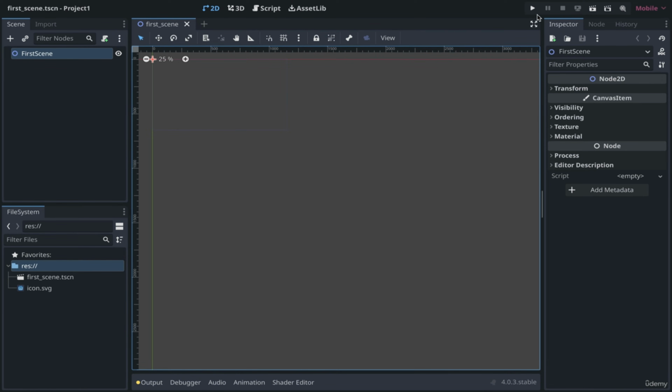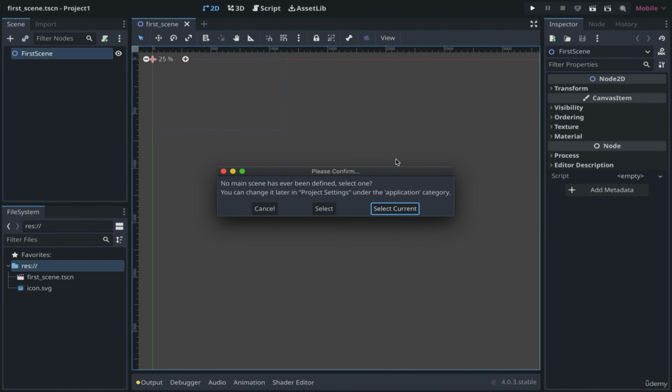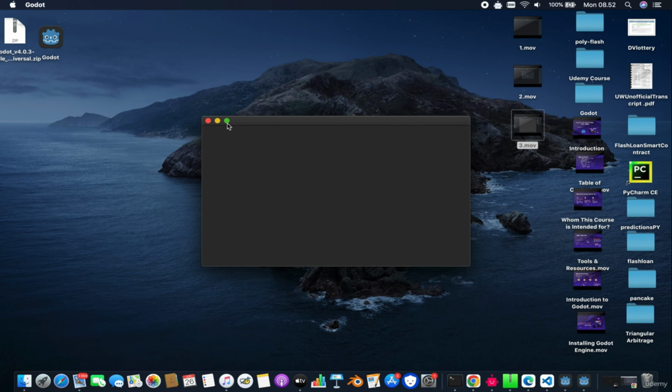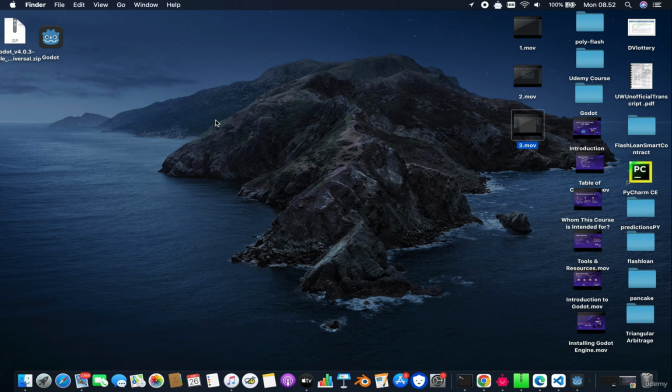And if you go up here, as you guys can see, this is the run button. So if you click on it, this is how you run your project, right? So just select current, and yeah, you're running your Godot game project right now. But as you guys can see, we haven't added anything, we haven't created any node, we haven't added any node to our scene. That's the reason why you see nothing here, right? It totally makes sense.